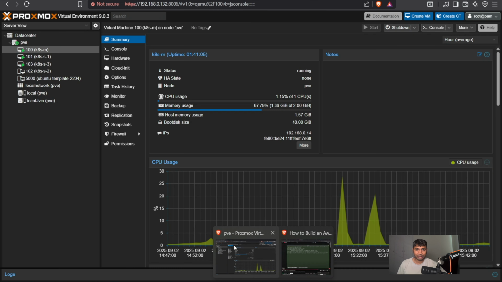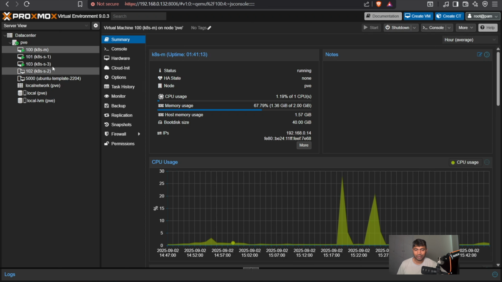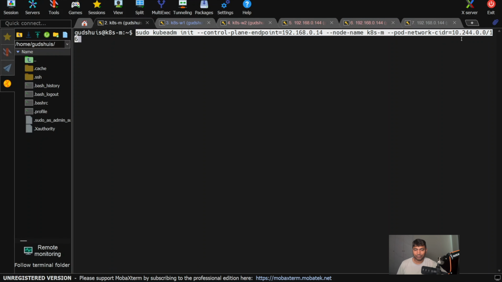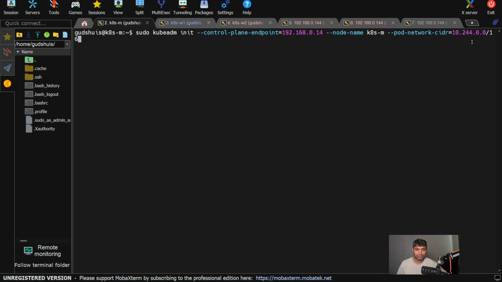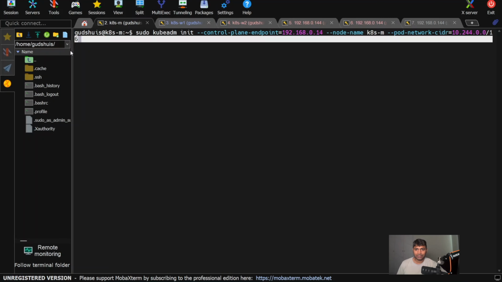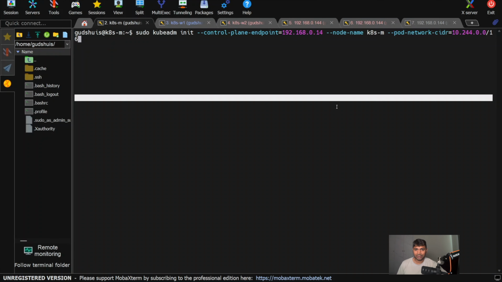You can also recheck it from the data center PVE. That's k8-m. And then the pod network CIDR is 10.244.0.0/16, because it will match the default networking which we're going to create at a later point, and bootstrap the control plane API server as well, and the controller manager, scheduler, and etcd. Let's go ahead and press enter.